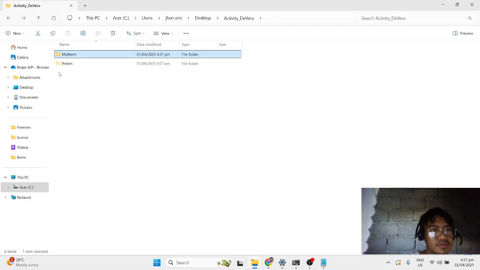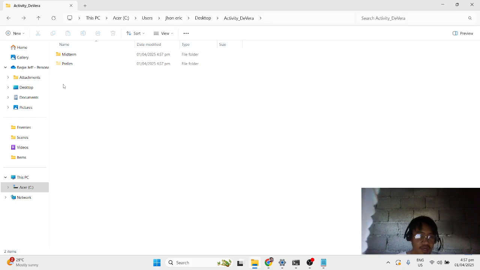Midterm. So as you can see, the finals is not here because it says in step 2 that finals, this folder should be set as a system folder. It means that it requires administrative privileges. So the finals is not here. So that's the end of my laboratory number 3.